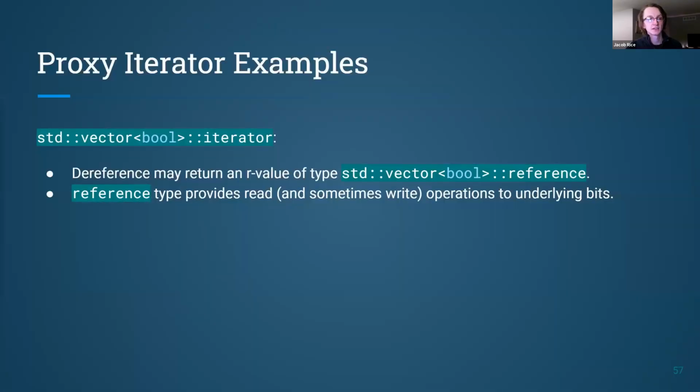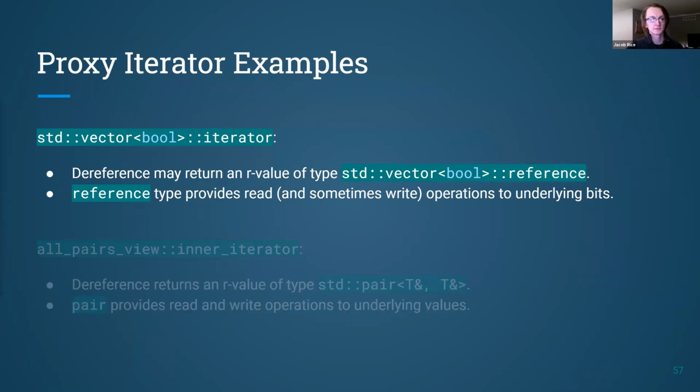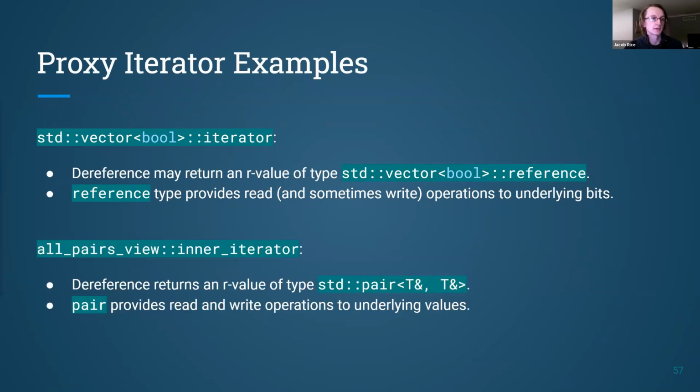Some examples of that: vector of bool's iterator, obviously. Dereferencing it may return an R value of some type named reference, and reference provides read and sometimes write operations to the underlying bits. If you had a vector of const bools, you don't get the write operations, but that's what it does. The all pairs view inner iterator: dereferencing this one returns an R value of type pair of references, right? And pair, just like reference in vector of bool, provides read and write operations to the underlying values.